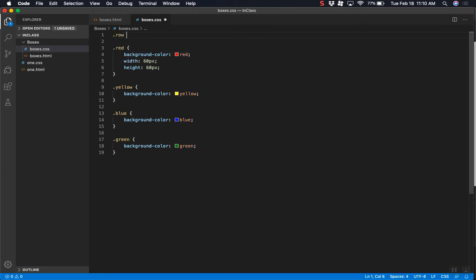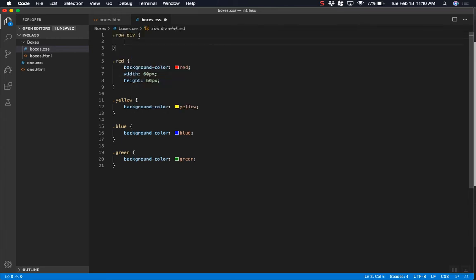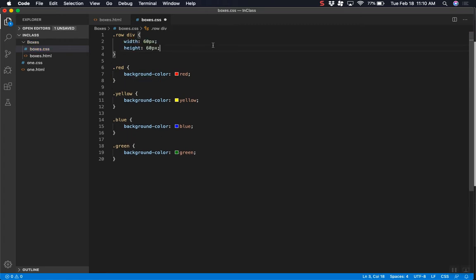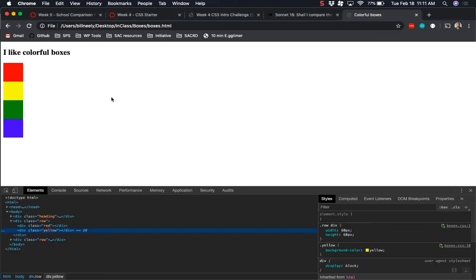I can say for each row, for each div inside each row, and I'm just going to cut this and paste it here. So this says for each element that has a class of row, and for each child element of that container that is a div type, set the width and height to be 60 pixels. Let's see if that works. We come back and notice that by using that higher level selector, I've now applied those same two width and height elements to every element inside each row element.